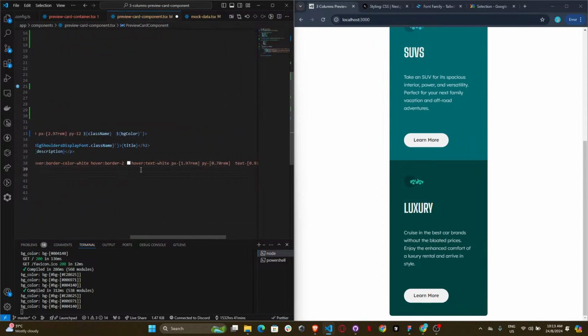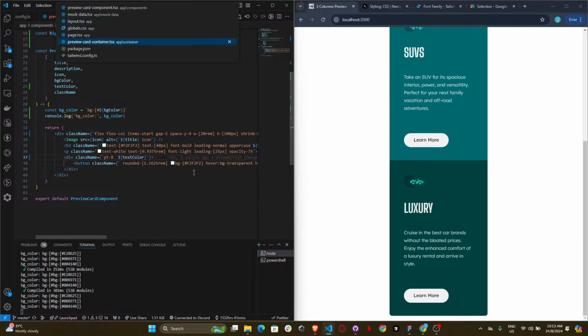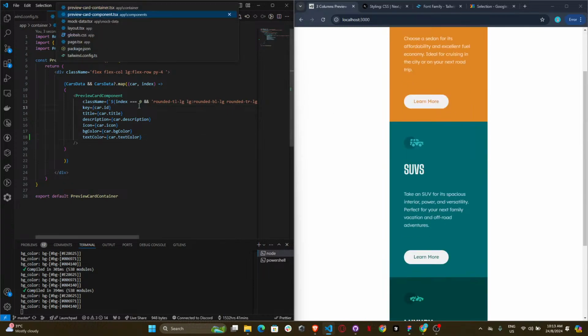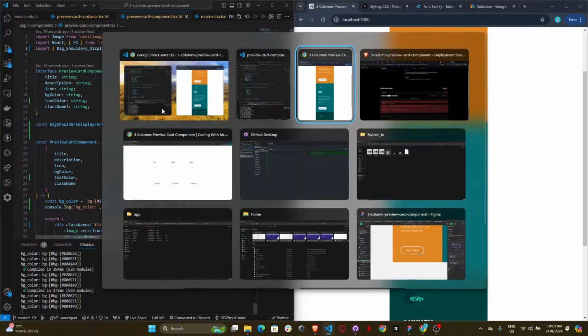And now let's go to our card component. I mean, sorry, to our button. Just remove this and then make it as a text color and go to our preview card component. Just pass a prop and then just add a text color. Okay, so that is how we can fix the issue.